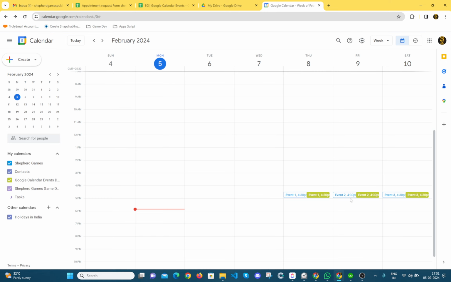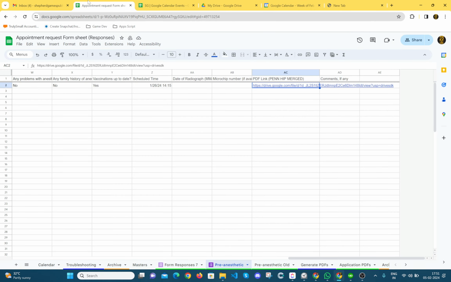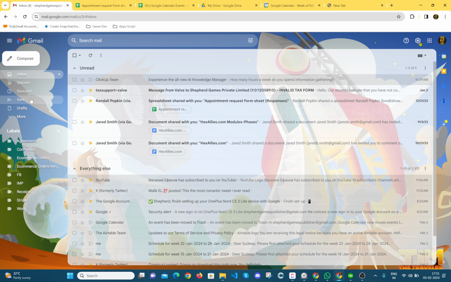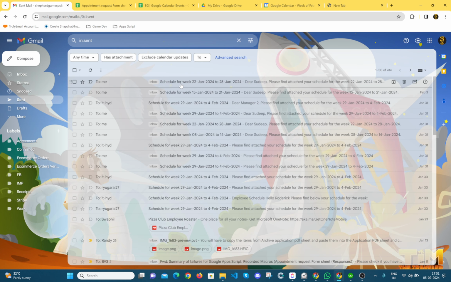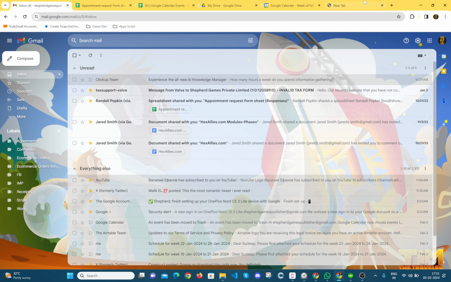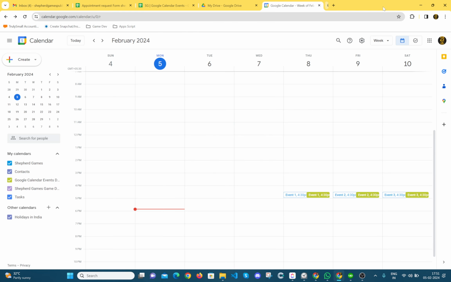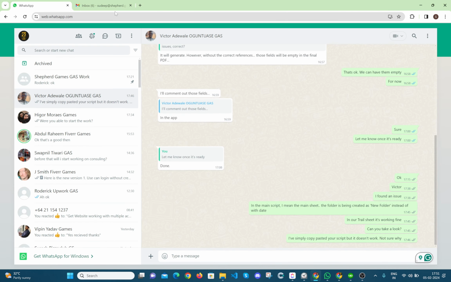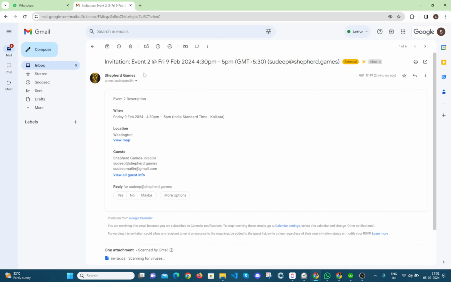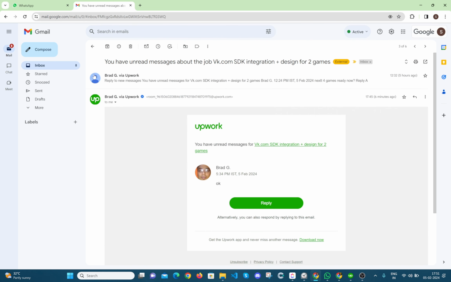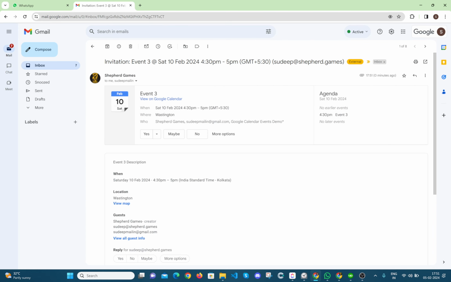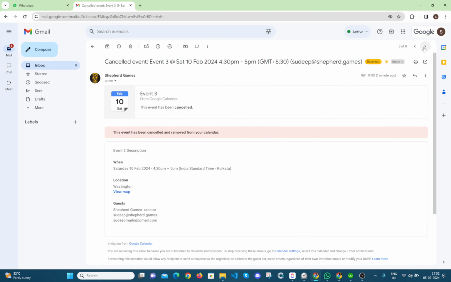Let me reload. Okay, so these are created here, and it will also trigger emails. I think the other person who requires the calendar might receive it. Yeah, these are the events. If you delete them, they will get a cancel event like this.